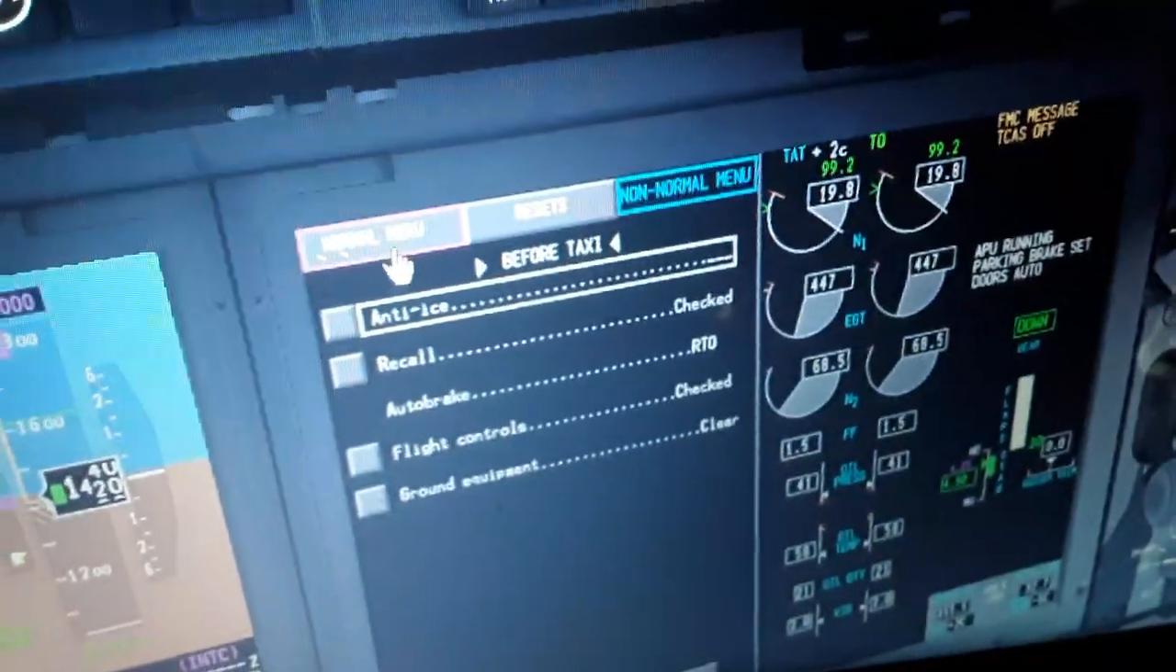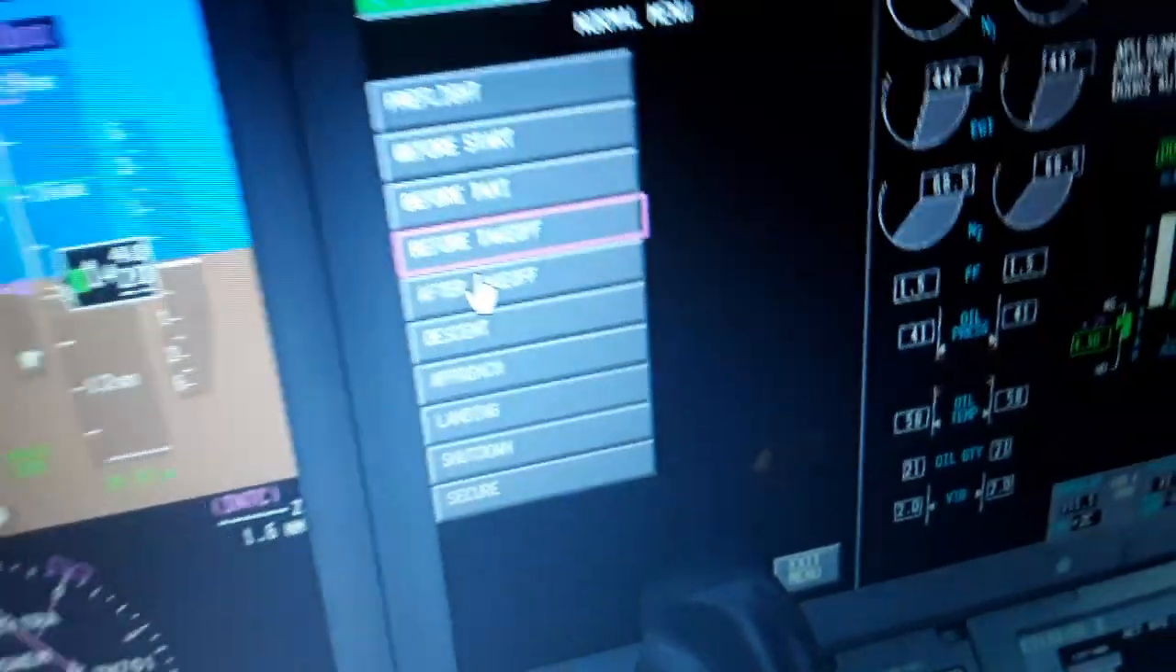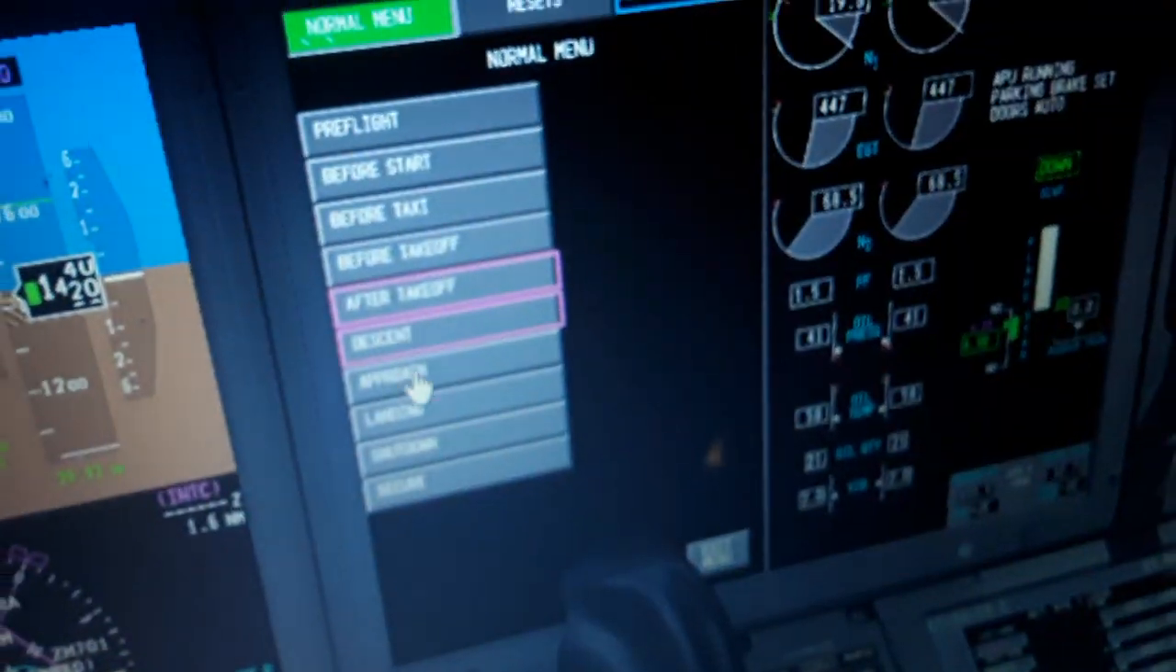The checklist also. We have the normal checklist before start, after start, before takeoff, after takeoff, descent, approach and landing. Over here also communication, so we'll go back. Navigation display over here very quickly.